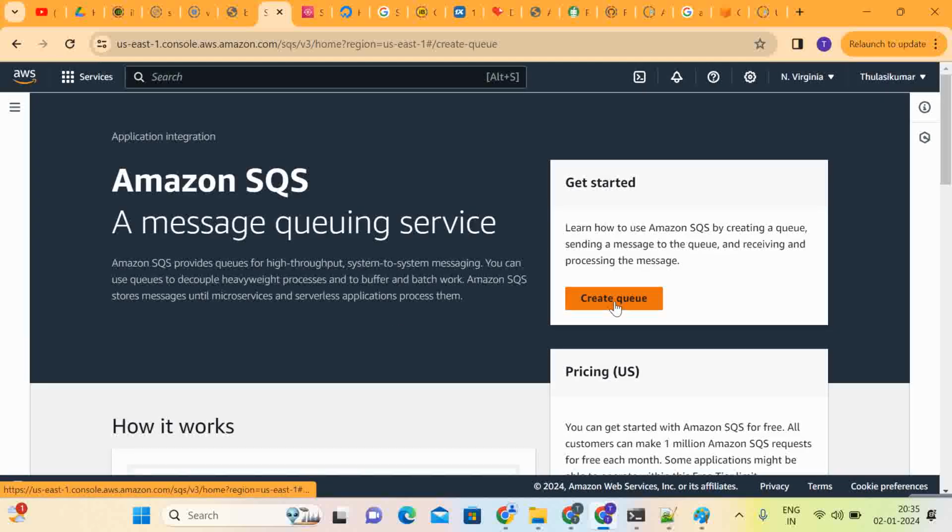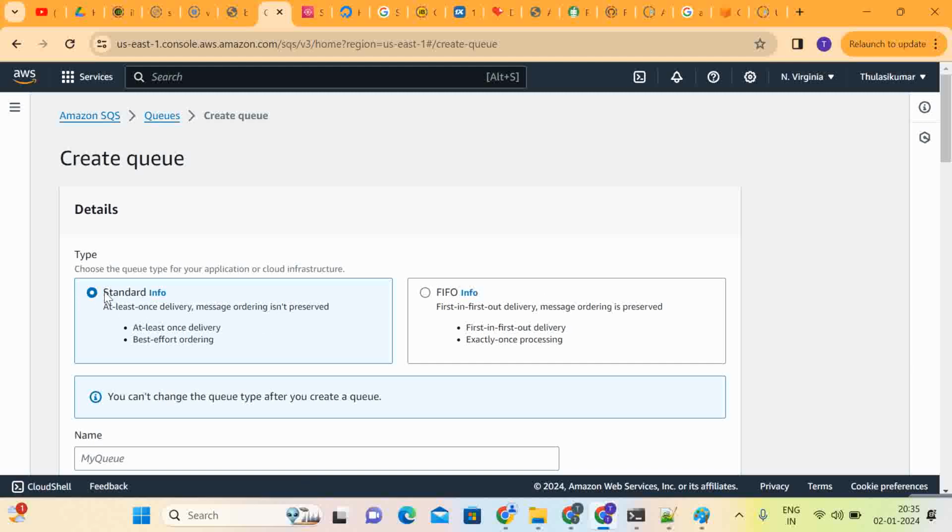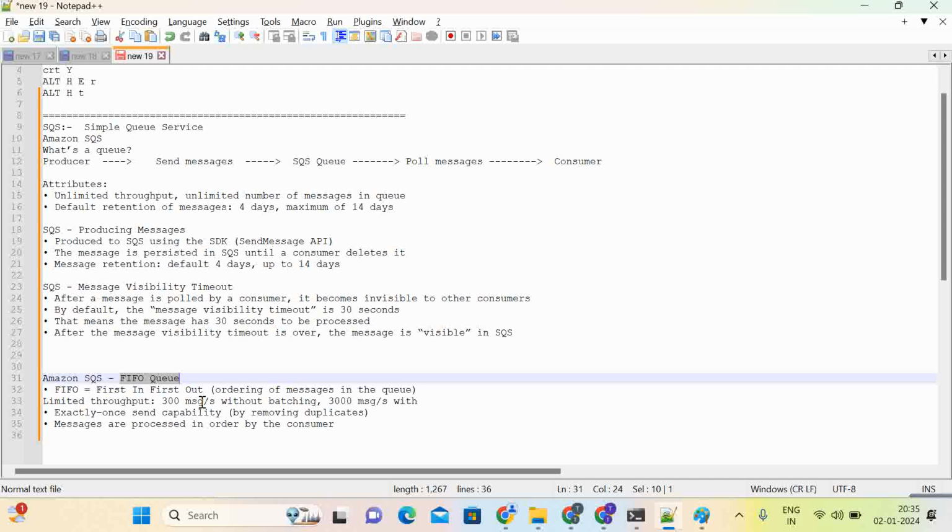Create the queue. Just create the queue. You can see one is the standard, another one is the FIFO. We can discuss FIFO later. That is the simple way only. FIFO means one by one, it will be first in, first out.